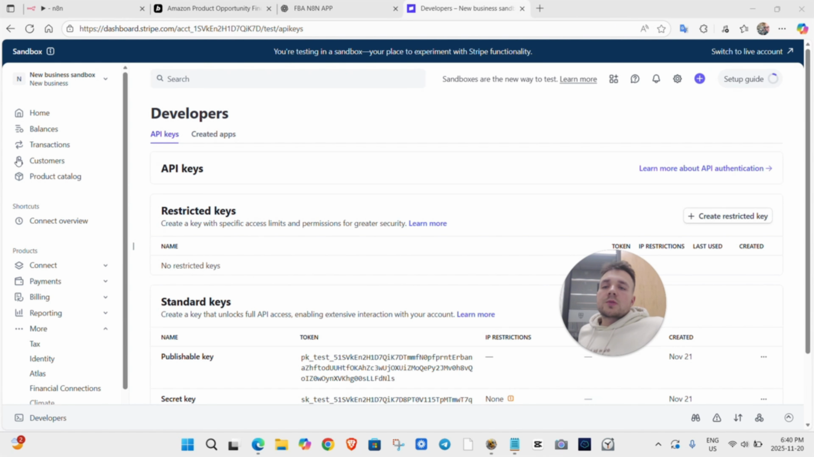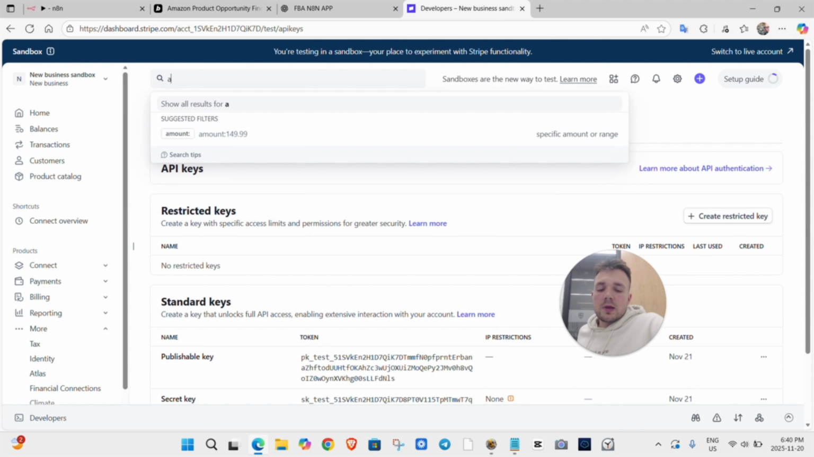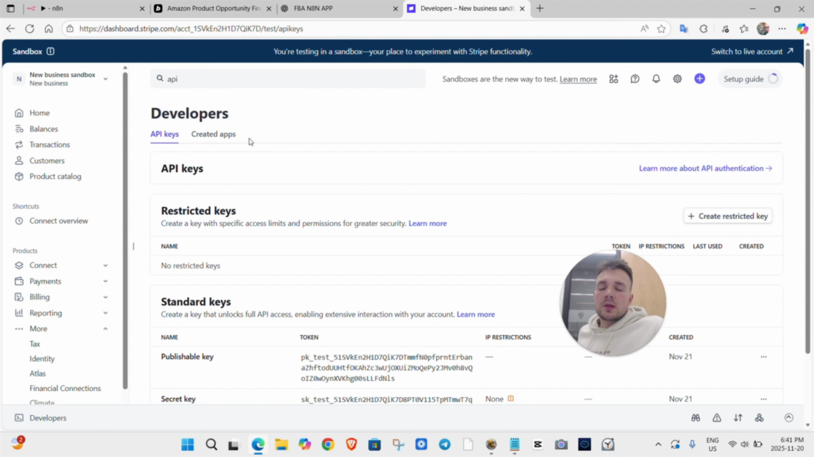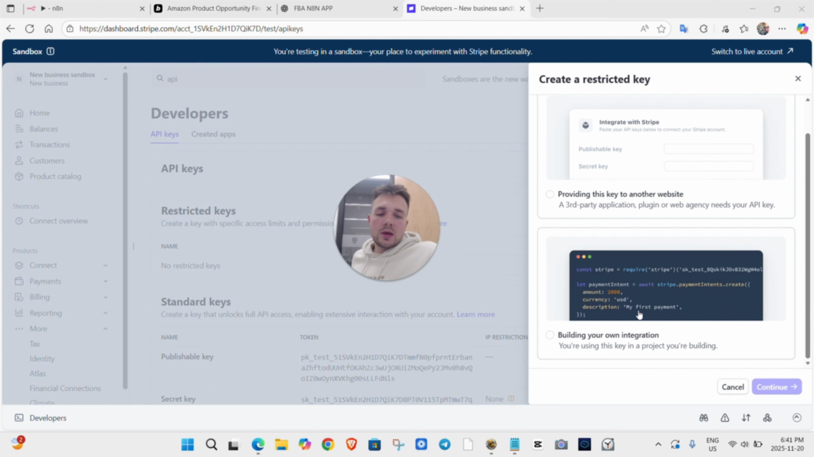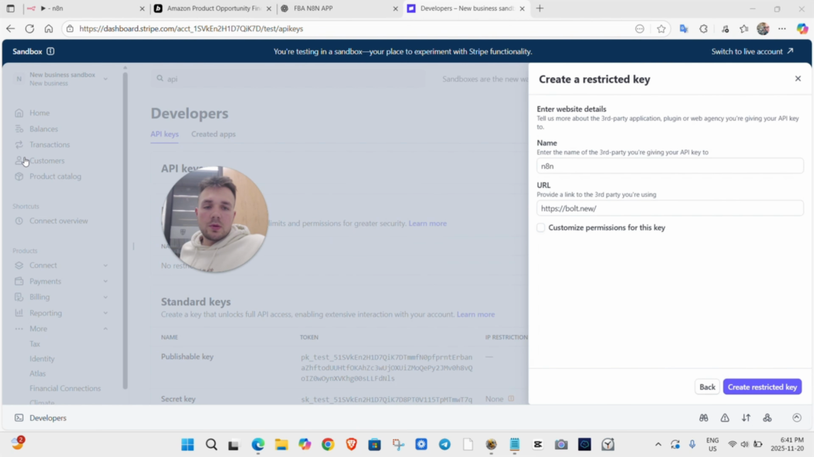After creating your stripe.com dashboard account, just go to your settings and in the search type in API key. Then click the first thing that comes up. This one, it's going to navigate you to API keys. Just click on create restricted API key. And what you want to do is select building your own integration. Select the first option, click continue. Type in bolt.new HTTPS and click create restricted key.